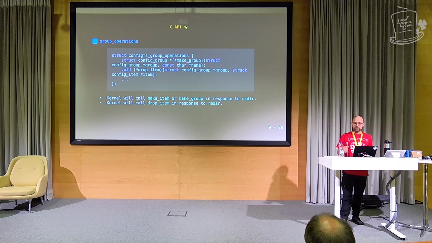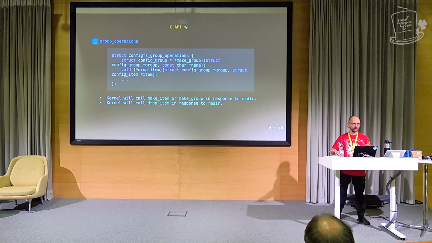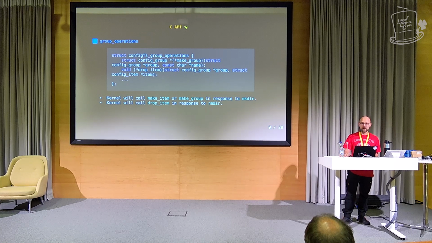So the vtables we have. You have a make group and drop item in the group operations. Make group is, the kernel will call that in response to mkdir, make directory. It will call your make group, and you're supposed to return, I believe, a group pointer. So you allocate that and return it, and that gets inserted into the hierarchy as a directory. Drop item is called when you remove a directory, but before the directory inode and all the stuff is deallocated.